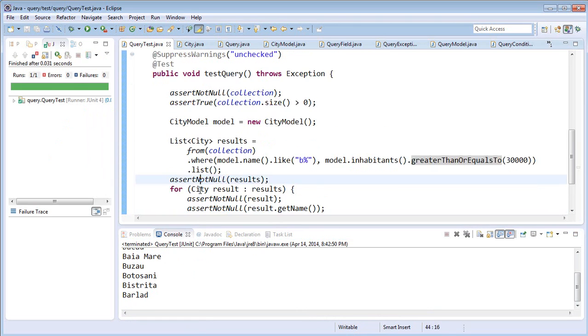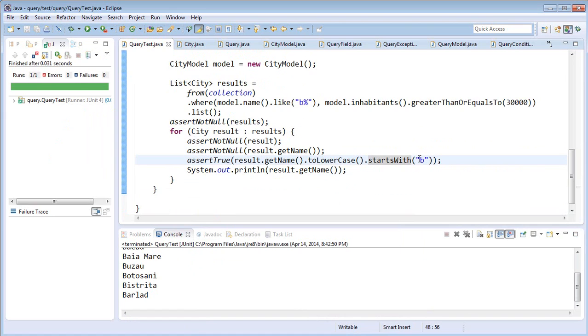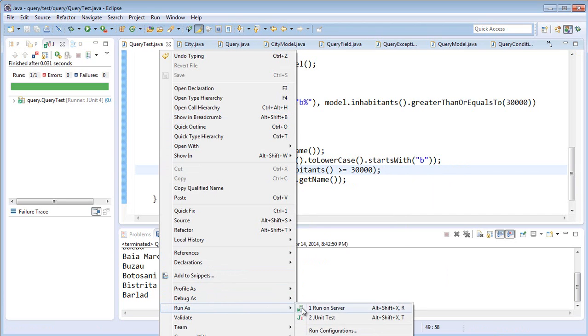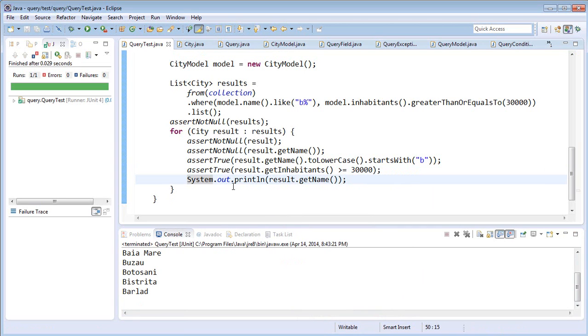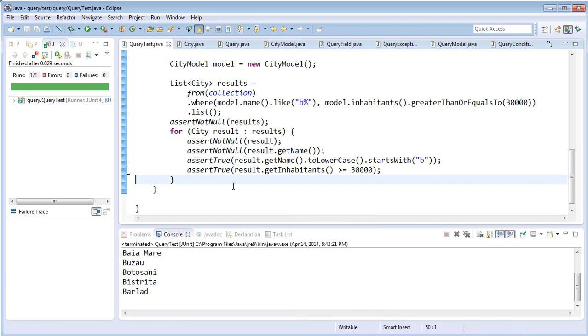So what I can check in here, I can go to each city, and beside the fact that I'm trying to see if the name starts with B, I will try to say assert true that the result get inhabitants is greater or equals to this value. So this should be true, and when I'm running it, I can see that the test passes. I'm also outputting the name of the city, but that's not necessary to check the test.